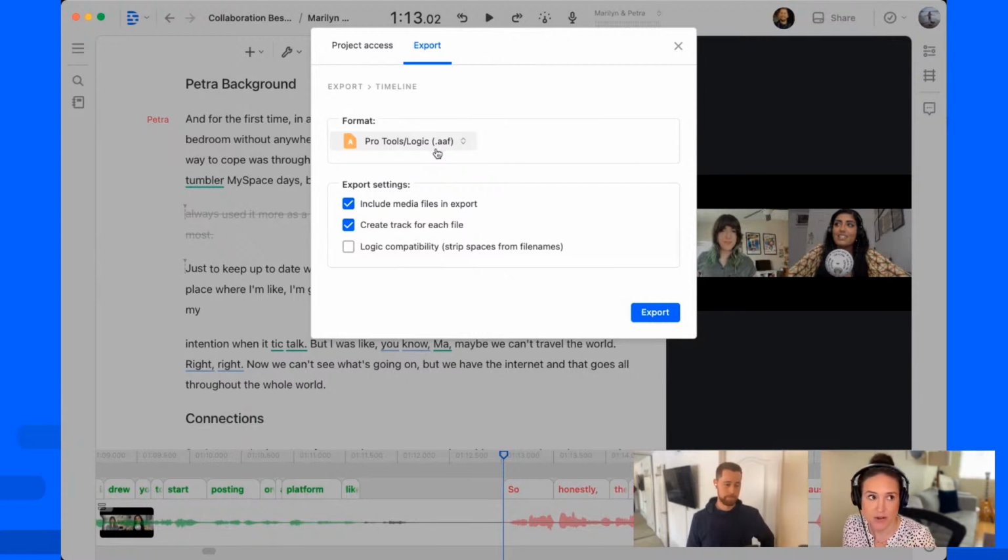And one thing we haven't talked about is the fact that Descript is a non-destructive editor. So even though your edit is going to be coming over into Pro Tools, you'll still have your original files that you'll be able to pull back and make edits as needed, but all of those original files will come over into your session in Pro Tools. What did I miss, Jack?